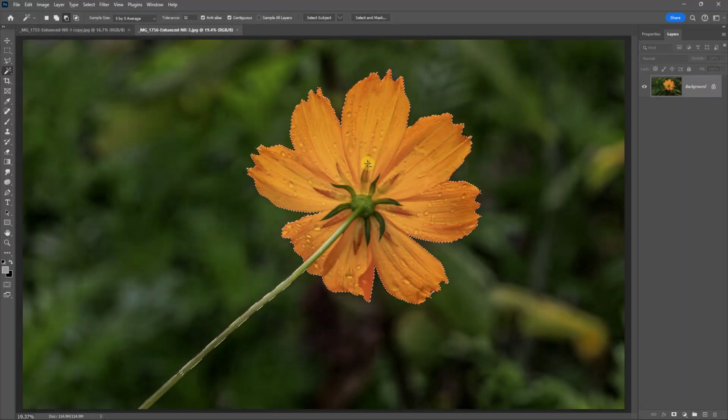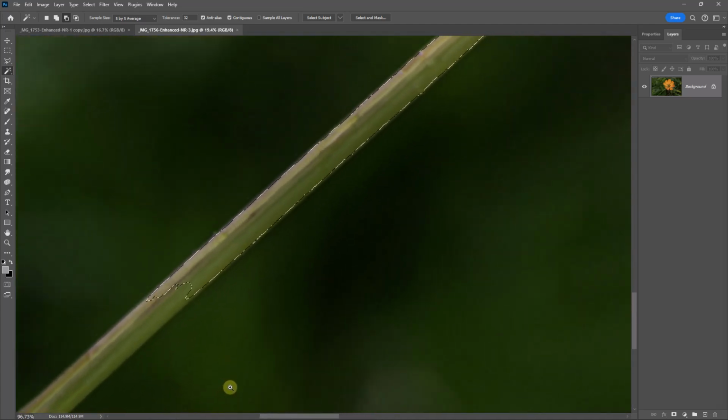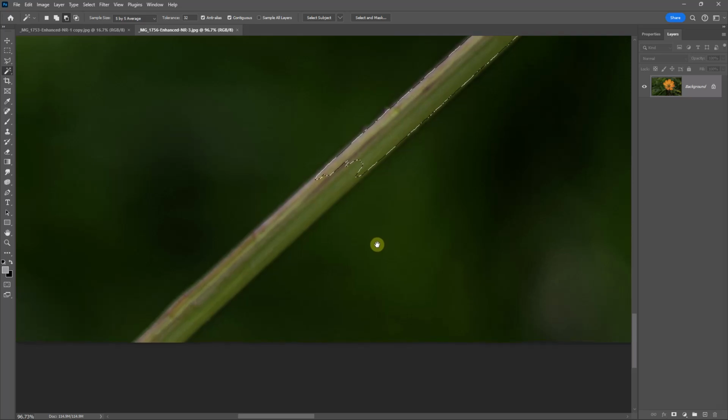So here I'm pretty satisfied with the selection around the flower, but if we look down the stem of the flower, we can see down the bottom it's not been fully selected. So let me just zoom in and take a look, because I may need the entire length of this. In fact, I think we're going to need a little more.